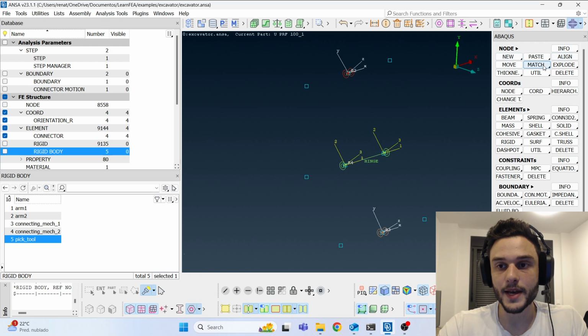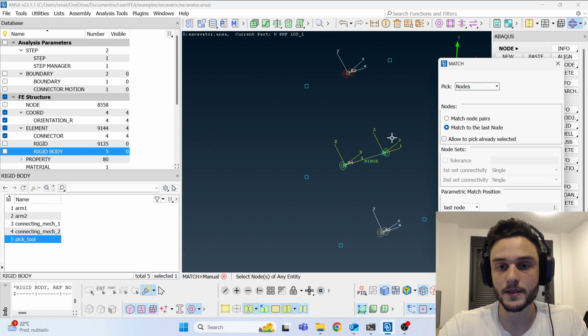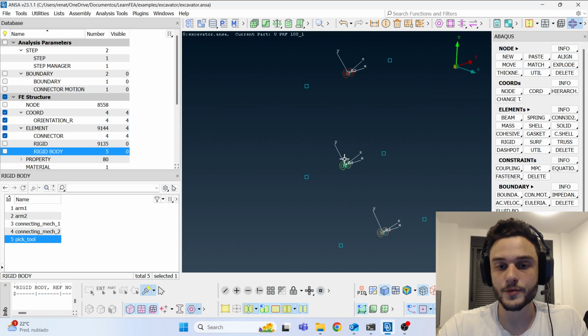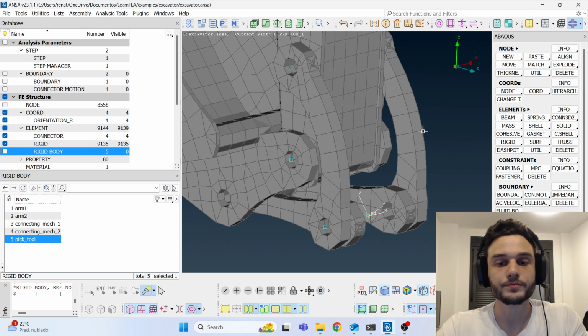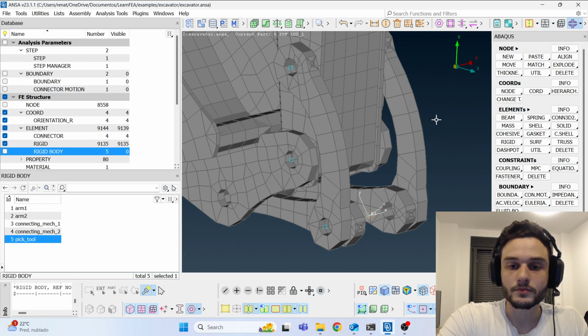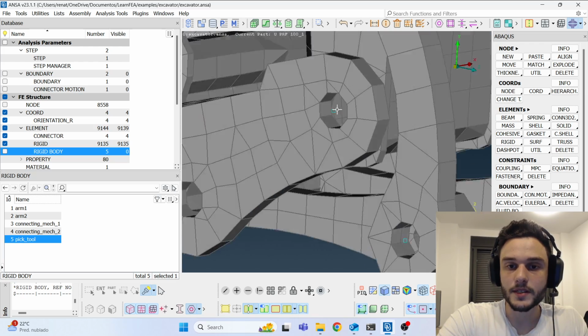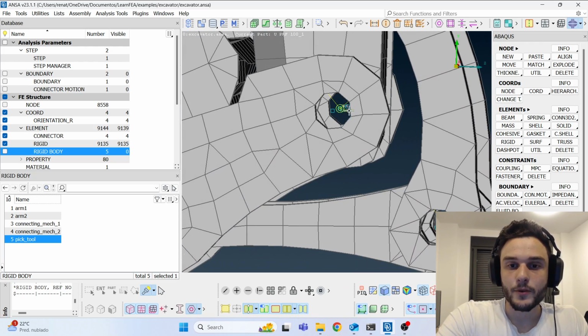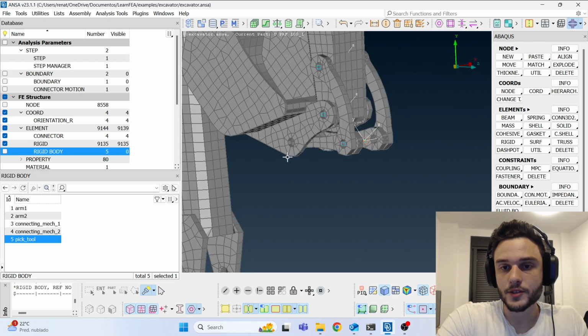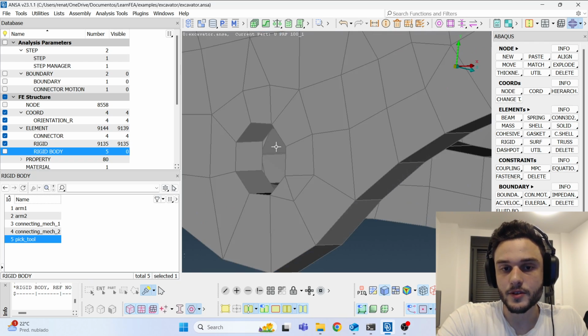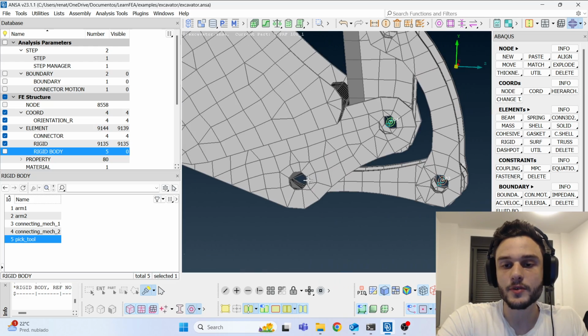And the last step is to match the position of these 2 nodes. So let's use the match function, manual, select this and then select this, middle mouse button, and then this rigid body is connected. Now let's activate the visualization of rigid. Let's see. Yeah, we have this. And to end this video, let's create this other rigid body and let's maybe try to run it.